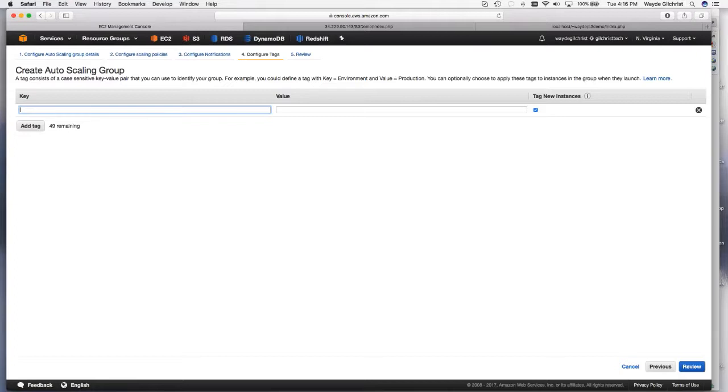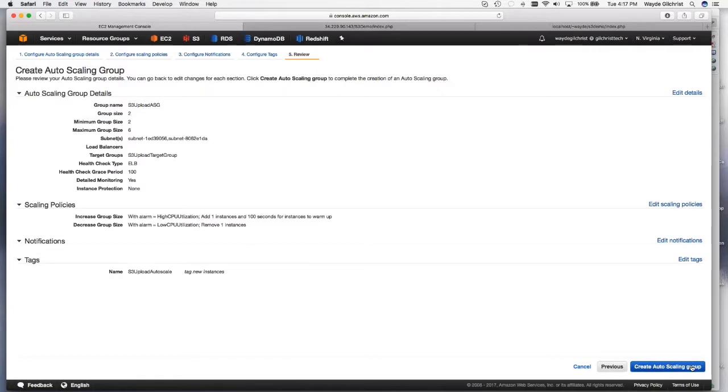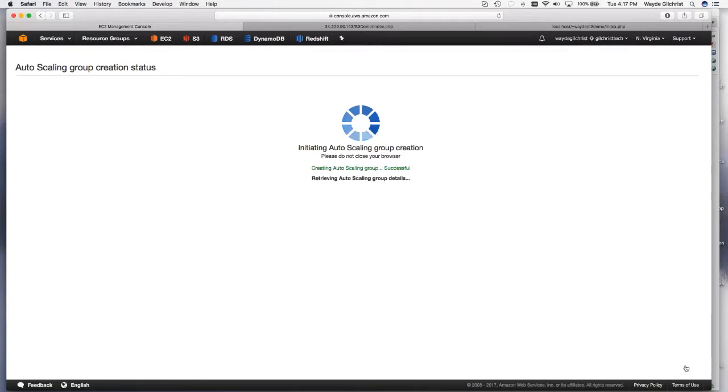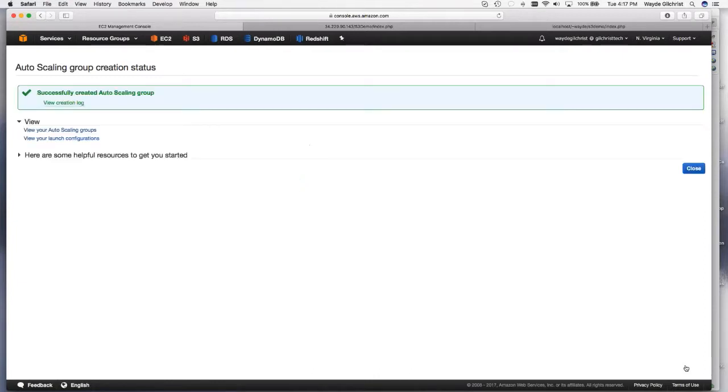Tags, sure, I'll give it a tag. This means all my instances that get launched by autoscaling are going to have this tag. Then I'll click review and create autoscaling group. Okay, that is doing it.